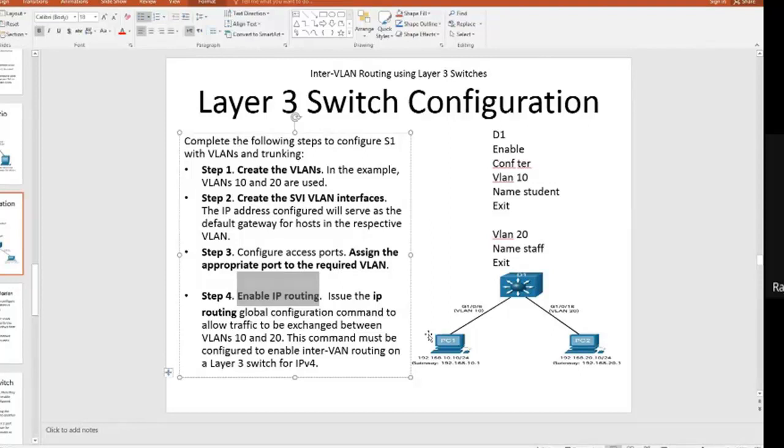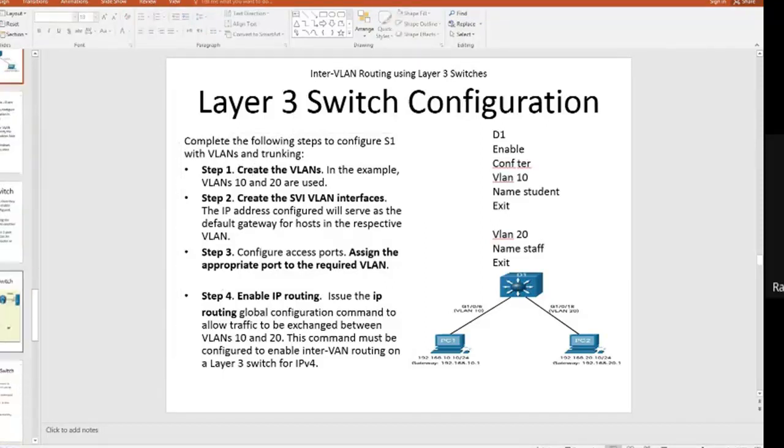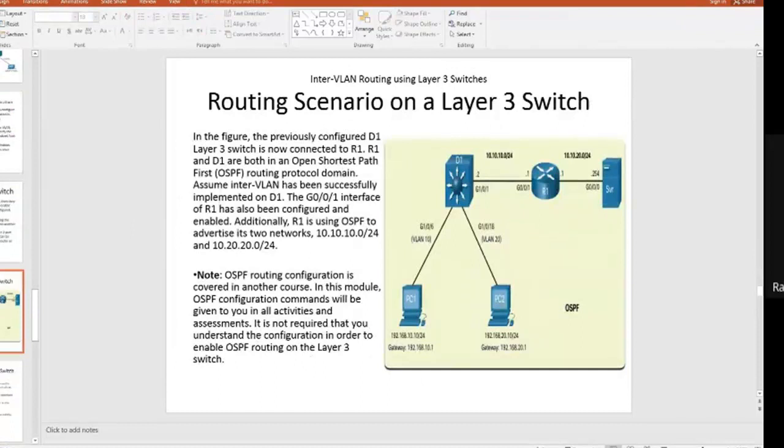Suppose in exams they may ask you to answer the steps. What is step number 1? Explain or write the steps of layer 3 switch configuration for VLAN. These are the steps. Same. I'll go for one more diagram. See, you can see one more diagram here.